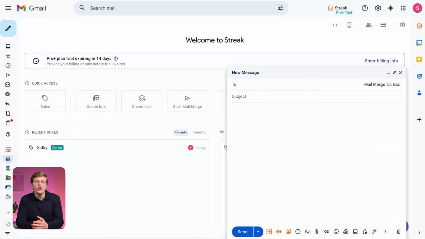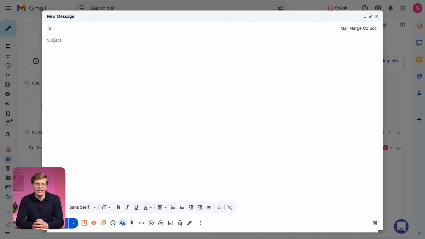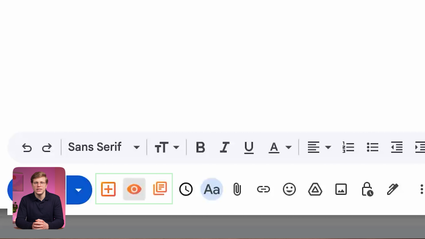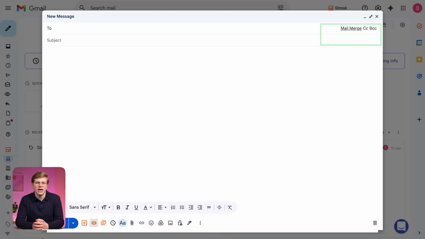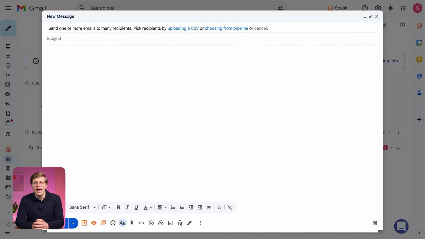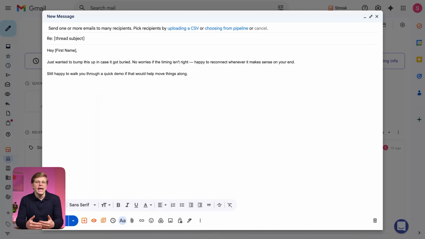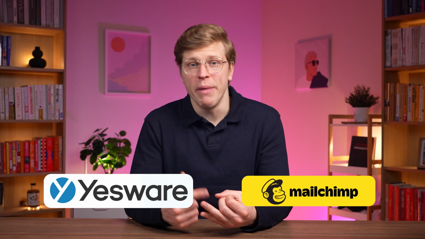Second, the email power-ups are baked right into the interface. You get email tracking to see exactly when a lead opens up your message, mail merge for sending personalized outreach with automatic follow-ups, and snippets for those repetitive replies. This is important because it replaces the need for separate subscriptions like Yesware or MailChimp.